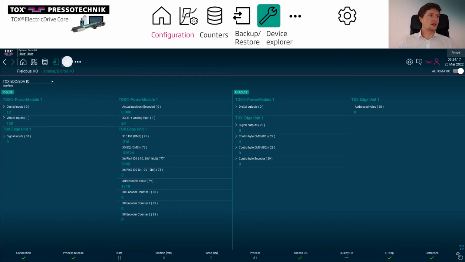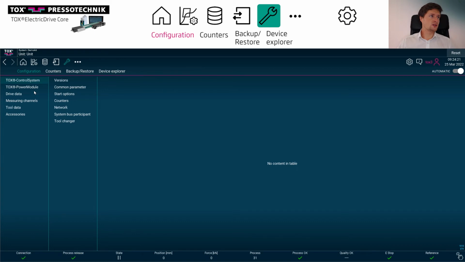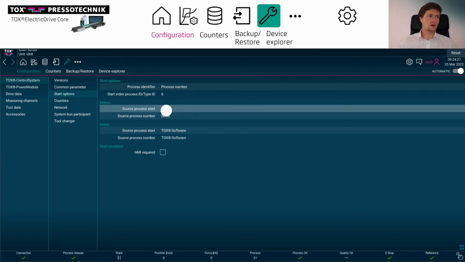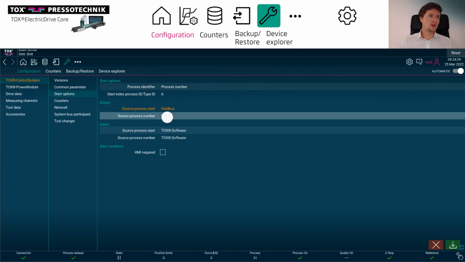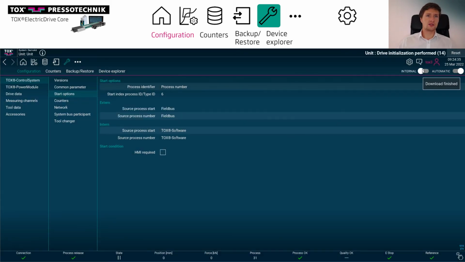Let's get to the configuration. So first I can set up my control system. I see the version, the start options, if I want to start from my software or from an external participant. If I do have one, like a Fieldbus, I can also select here if I want to have start signals coming from the Fieldbus or from internal, so from the TOX software.